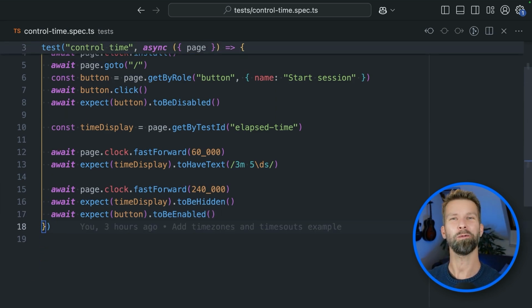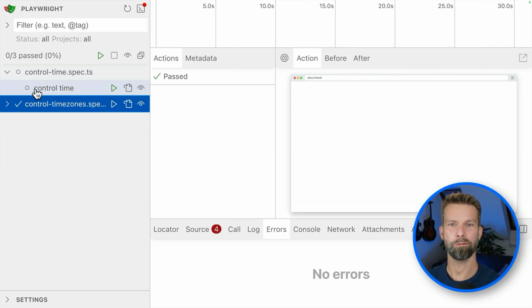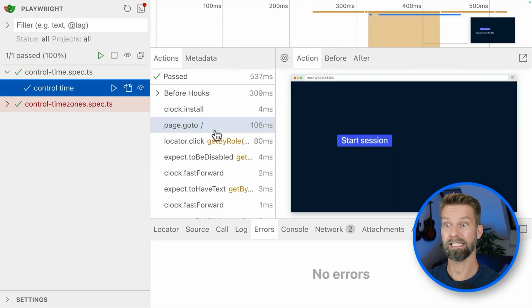Let's head over to UI mode to see if it works. Let's close our control time zones spec file, and here we have our control time test. So let's hit play. And here we go. This was super quick because we control time.